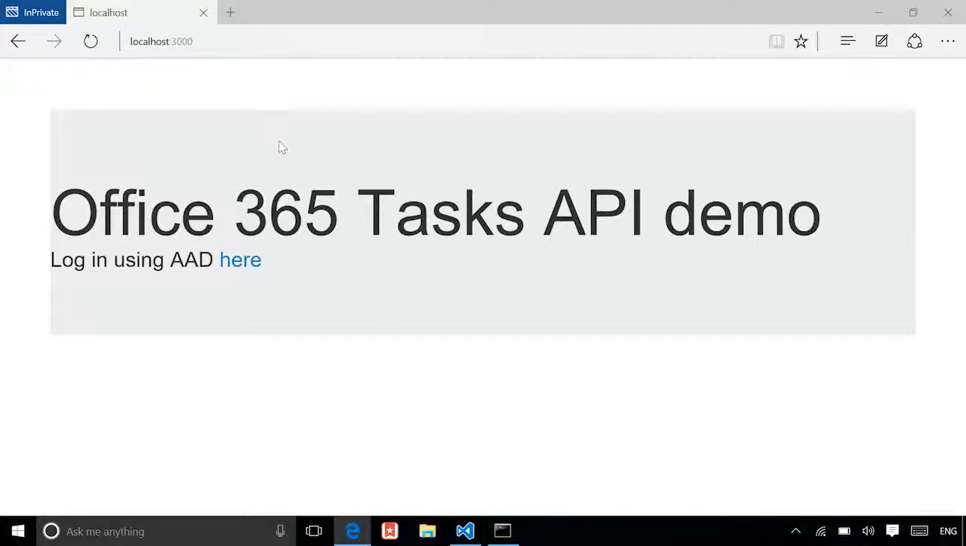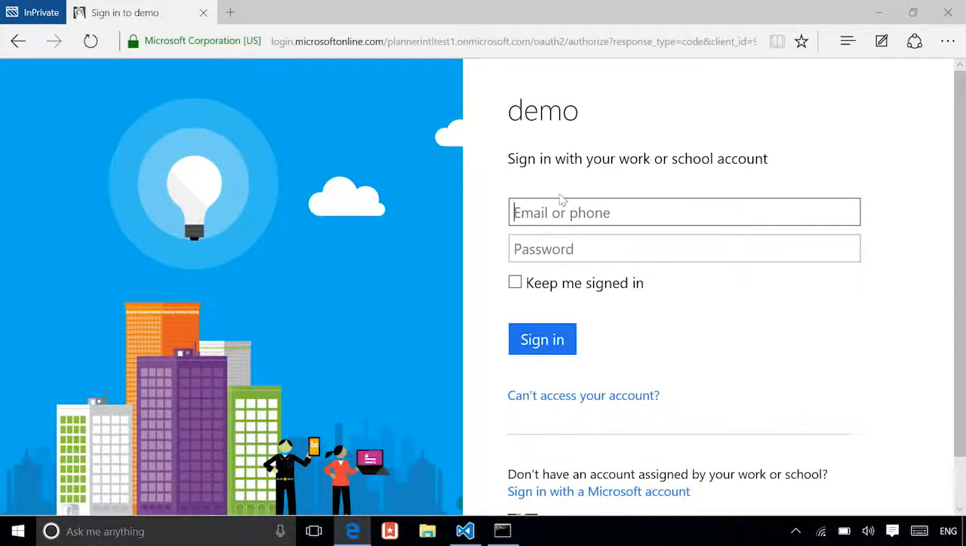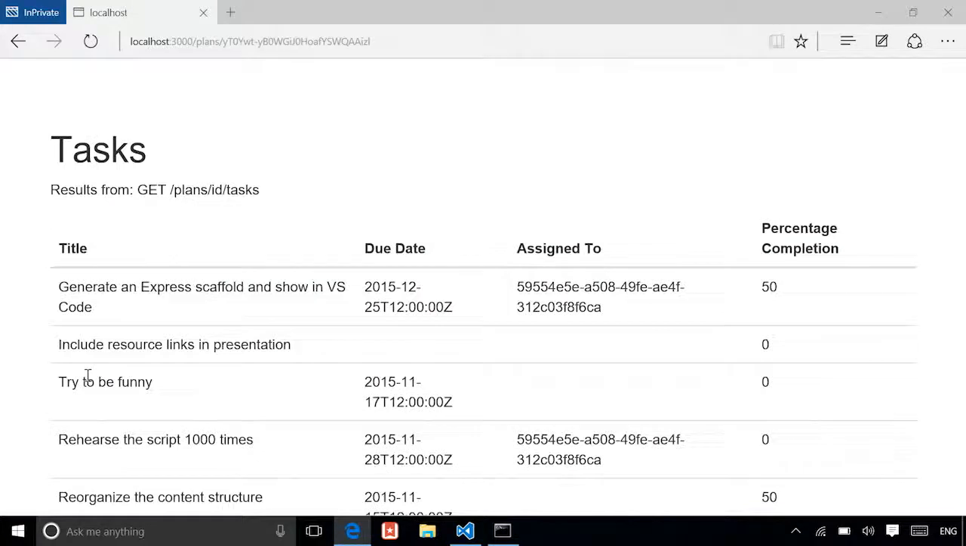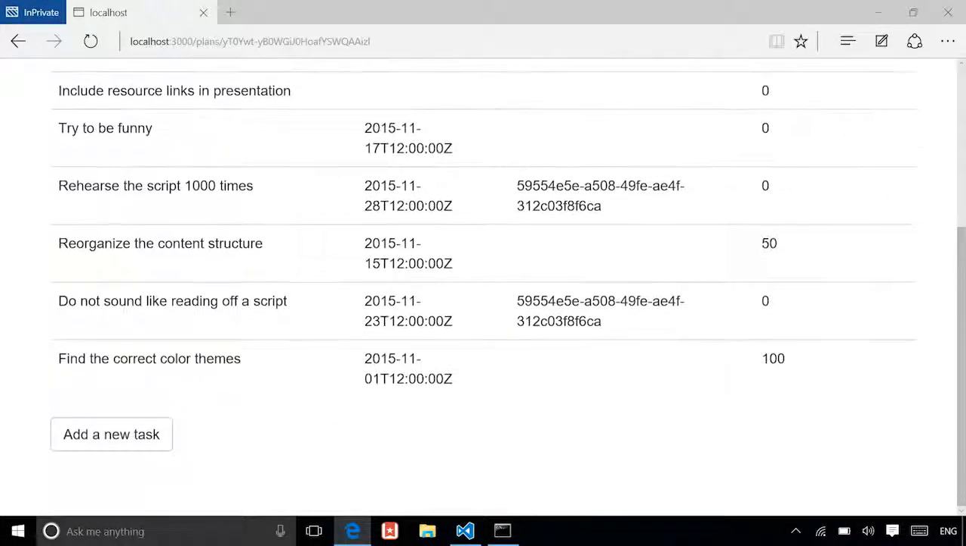This is a page where they're asking you to log in through AAD. So we're going to click here, and it's going to take me to the AAD login page. I'm going to put in an account. And what you see here is the plan owned by the group. And then there's a link to the tasks. If I click on that, this takes you to all the tasks in that plan, and the results come from doing a GET to /plan/id/tasks.